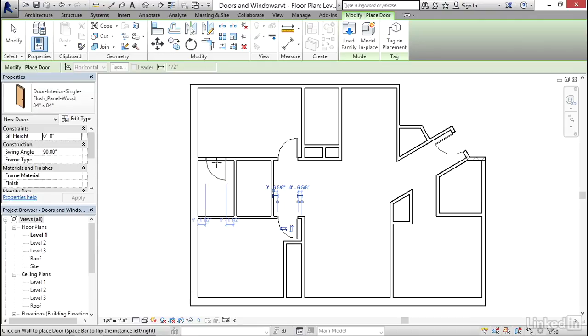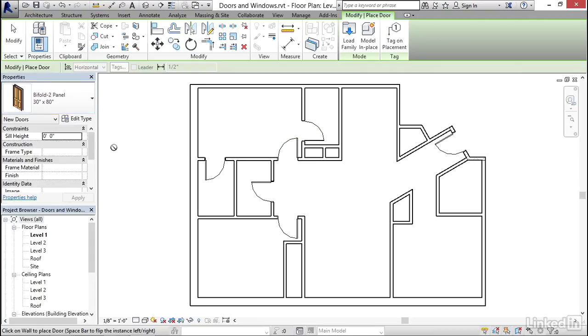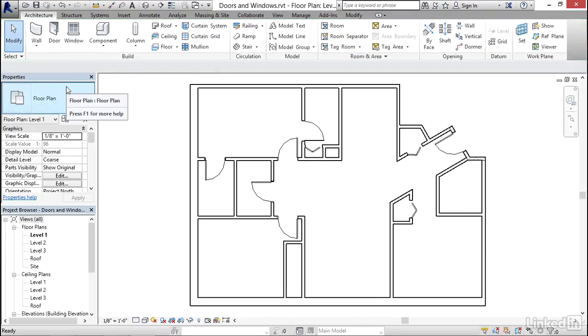I'll place this one over here, tap the space bar, fine-tune the position with the temporary dimension, place this one over here, fine-tune the position with the temporary dimension, and then finally this one right here, it's already where I want it to go. So that's all my single flush doors. Now I'm going to come over to the type selector one more time and choose the bifold 30 by 80, and I'll place one here, and place one here. Now I placed those kind of quick, and I didn't really pay too much attention to the orientation, and I did that on purpose because I want to show you how you can manipulate them later.